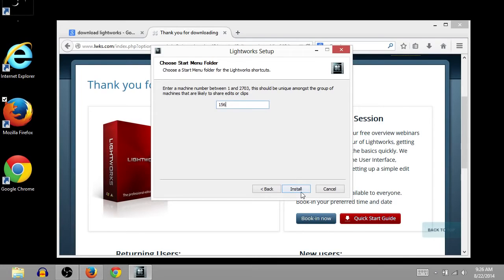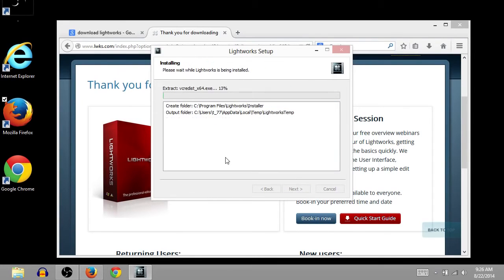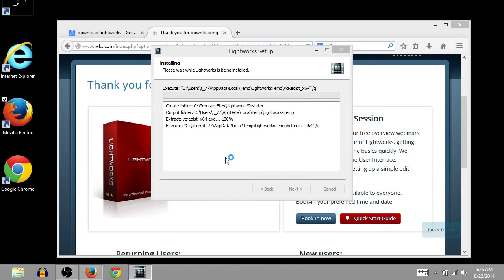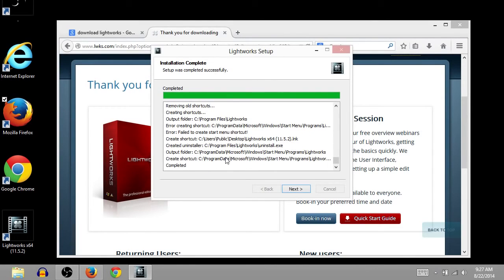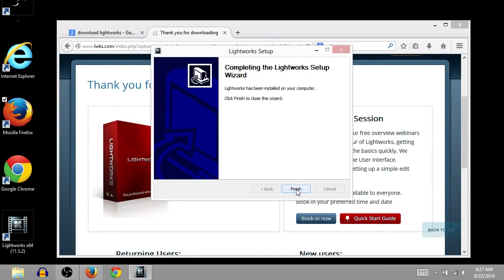That's just in case you have multiple machines doing editing. It's just a unique number for your editing machine. For me, I'm just going to use this one laptop for doing my editing, so that really doesn't matter. Okay, I'll pause the video here while this is installing, and then I'll resume it once it's finished. We just wait for it to install at this point. Okay, now it's completed the installation, so I'll click Next, and then just click Finish.